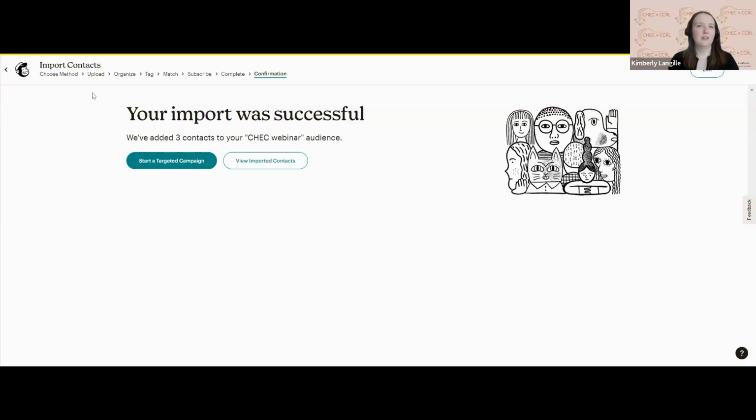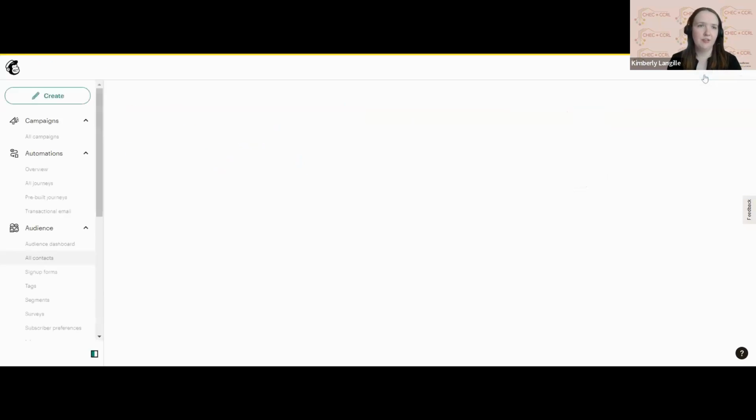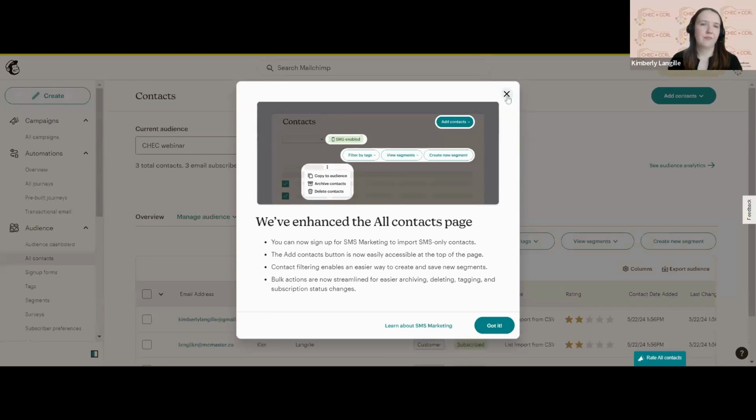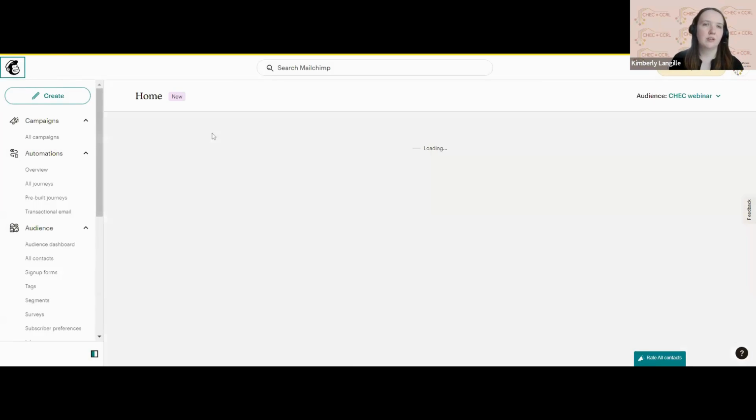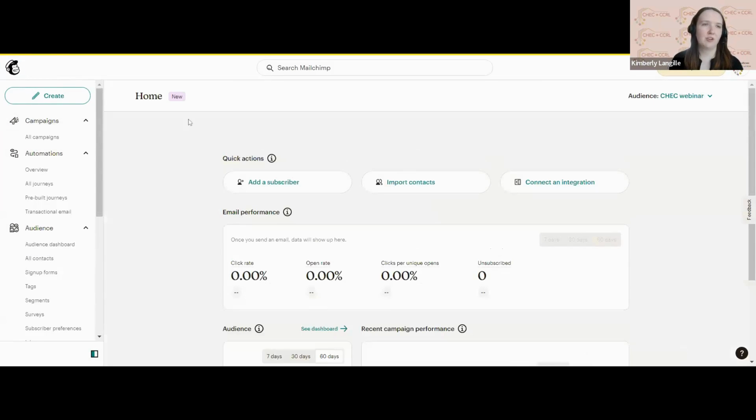And we can say exit from here. And so to start an email, if it's easier for you, you can go back to home. So that's where the monkey is. And you can go to create. So that is in the upper left corner.